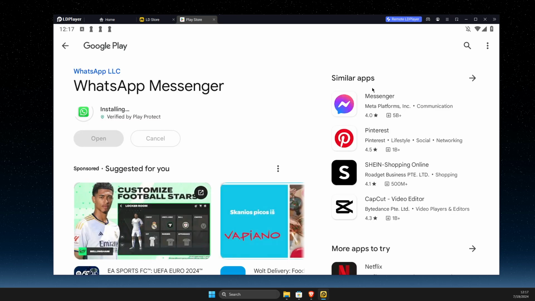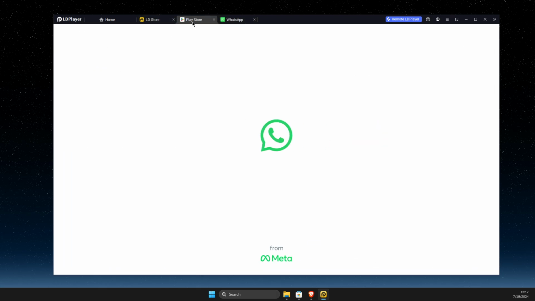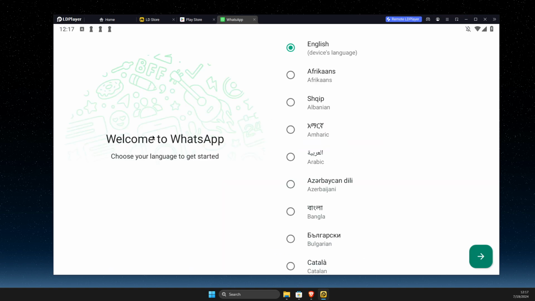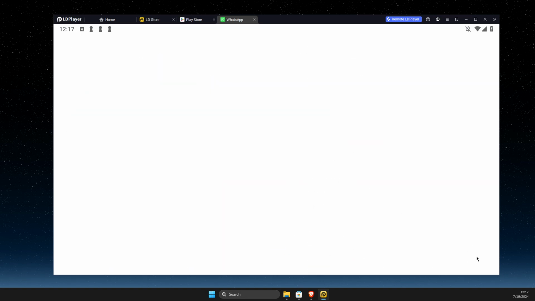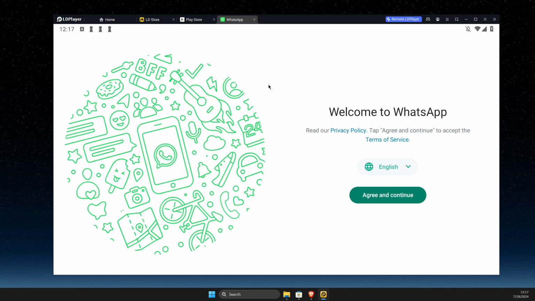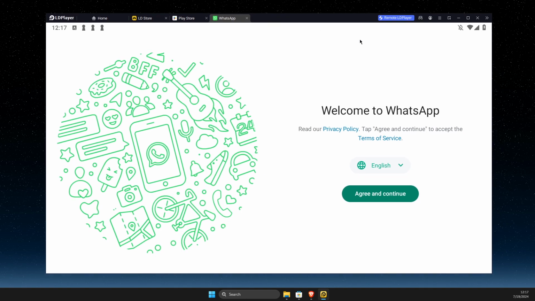Right, so yeah, that's pretty much what you need to do here. If I open it, as you can see here, I can basically use WhatsApp from here as well. So that's pretty much it.